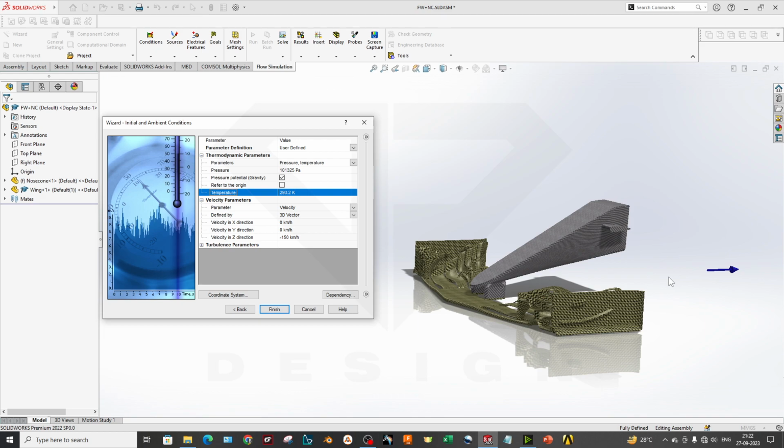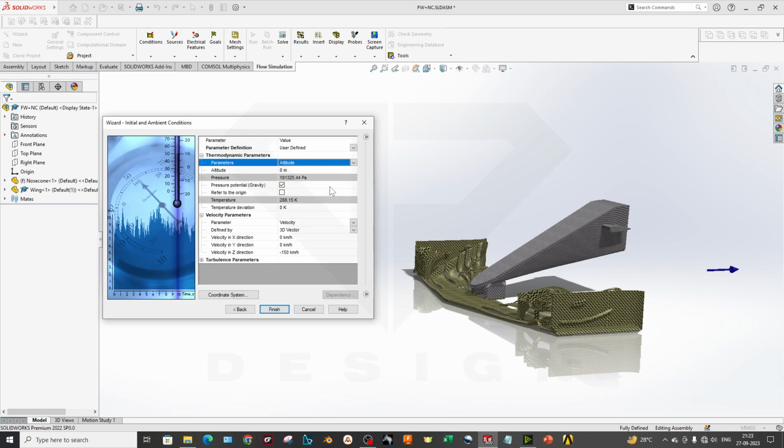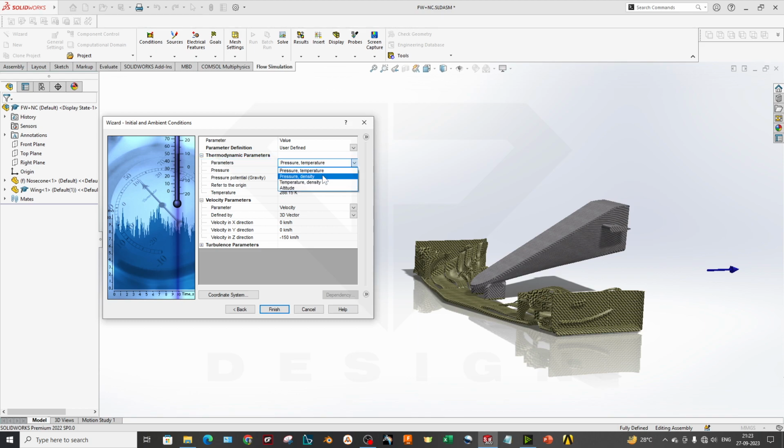And as you can see, there is the ambient temperature. You can define your ambient temperature as well. You can define your pressure, and also if you want to perform a simulation at a particular altitude, temperature or density, you can click it here and select the altitude. According to the altitude, it will change the pressure and temperature results. So for now, I don't need this altitude, pressure and temperature. Okay, so it's enough, I think.